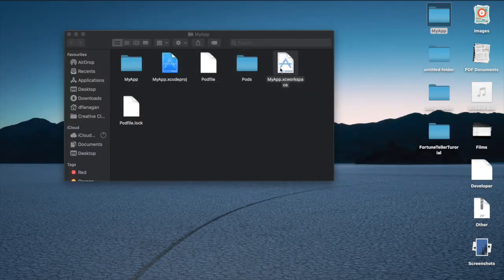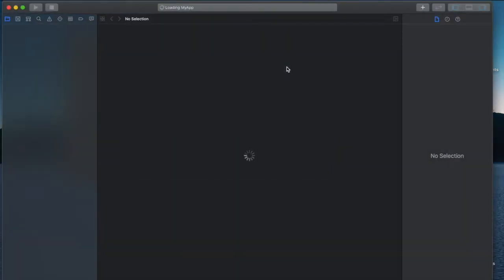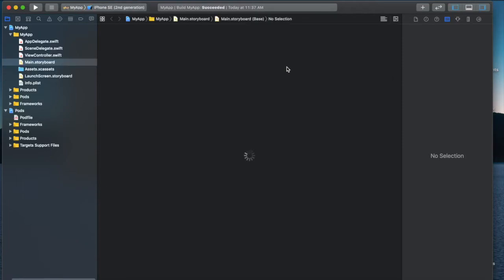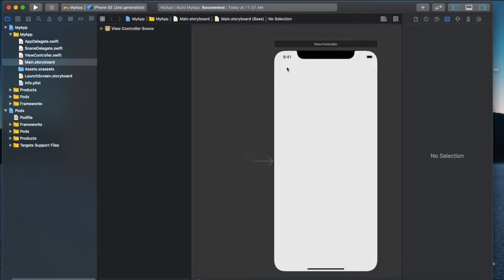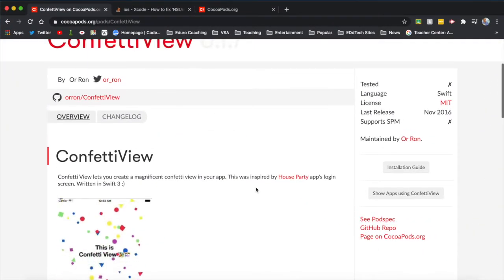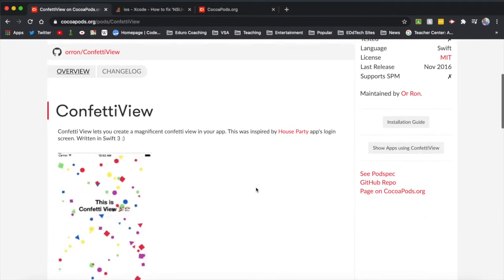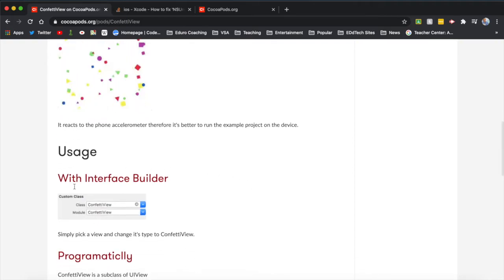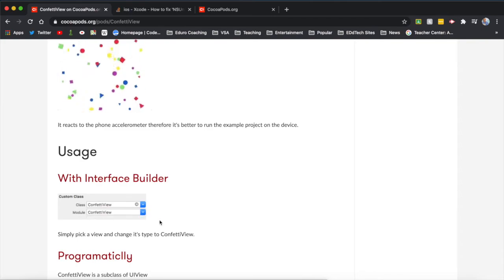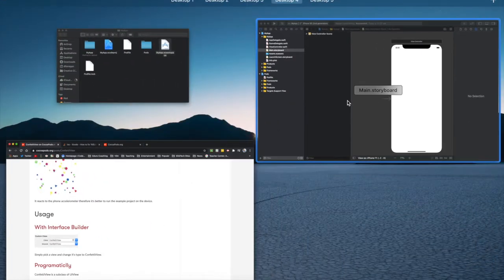Now that I've installed the CocoaPod, I can open up the xcworkspace. I'm going to go back to CocoaPods just to check how to install this ConfettiView. You can do it with Interface Builder, it says, and just choose class ConfettiView, module ConfettiView. So that's what I'll do.